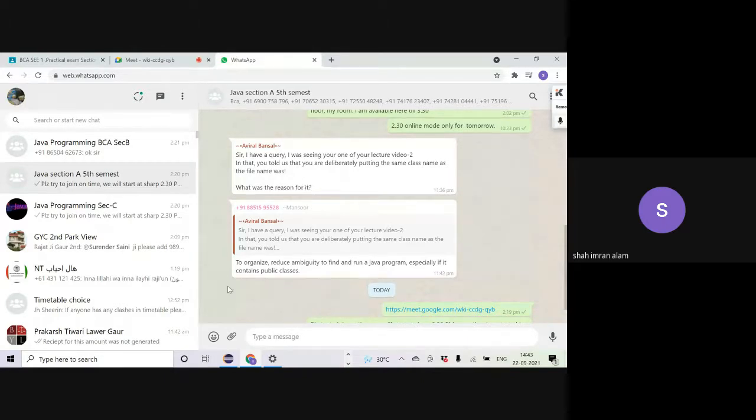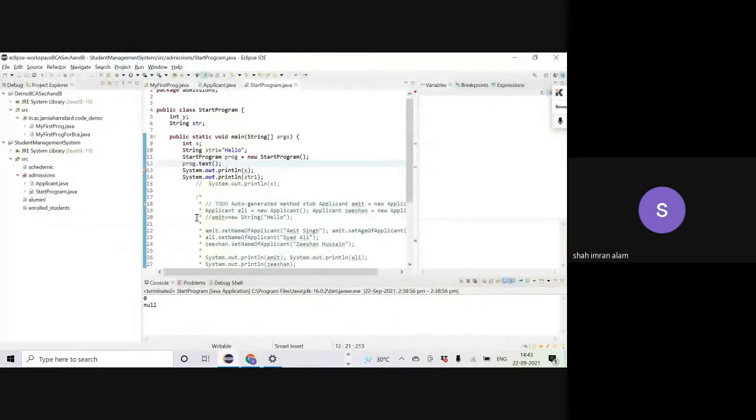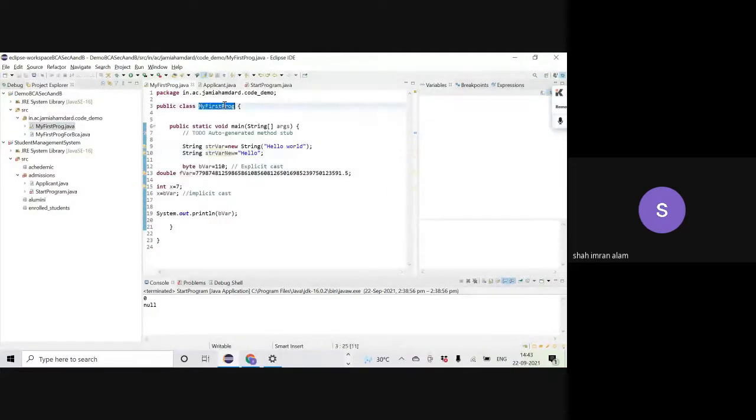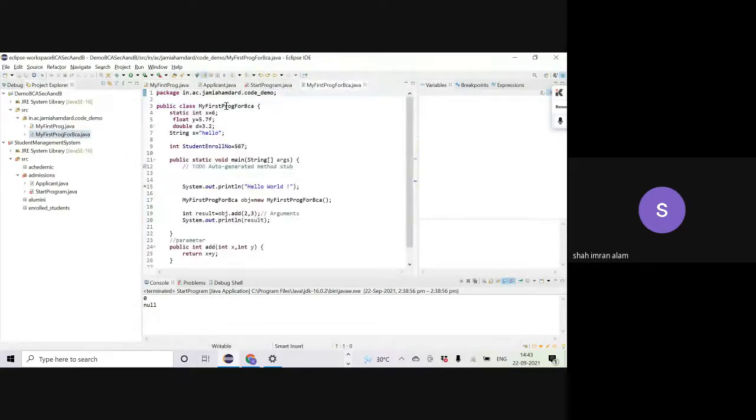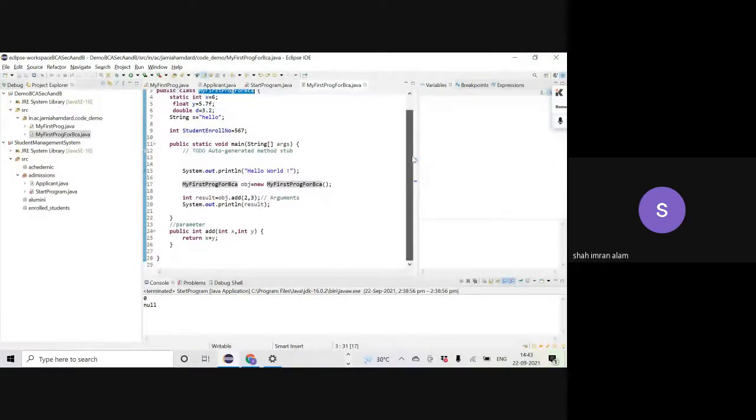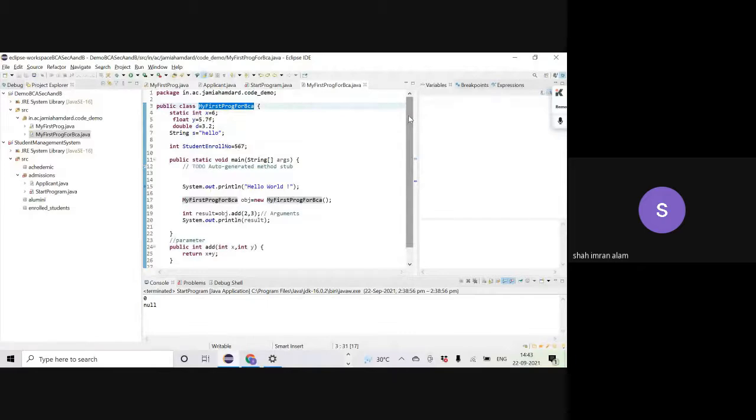Okay, so many times I have repeated, not in one lecture but in many lectures, that, for example, if the name of the class is MyFirstProg, the name of the file should also be MyFirstProg.java. Similarly, if the name of the file is MyFirstProgForBCA, you see the name of the class is also the same. So I am intentionally keeping the name of the file the same as the name of the class. And also I have told you that as a good convention, as a good program writing habit, you should make sure that you have only one class within one file.